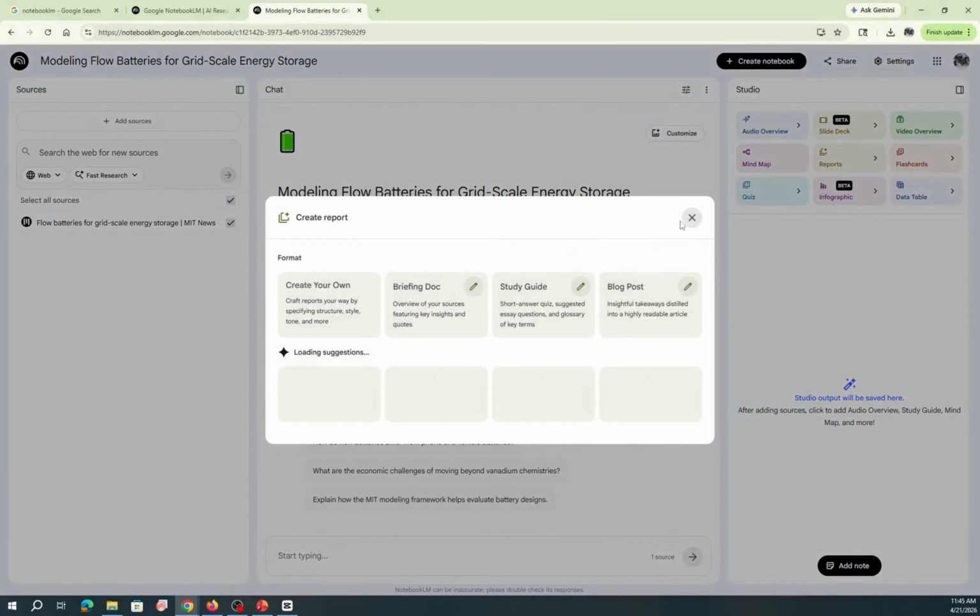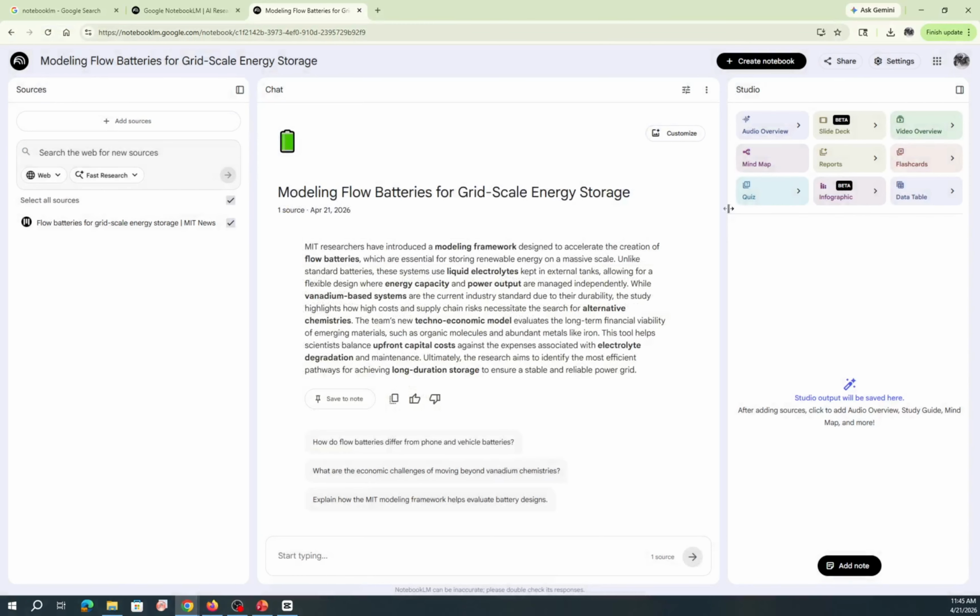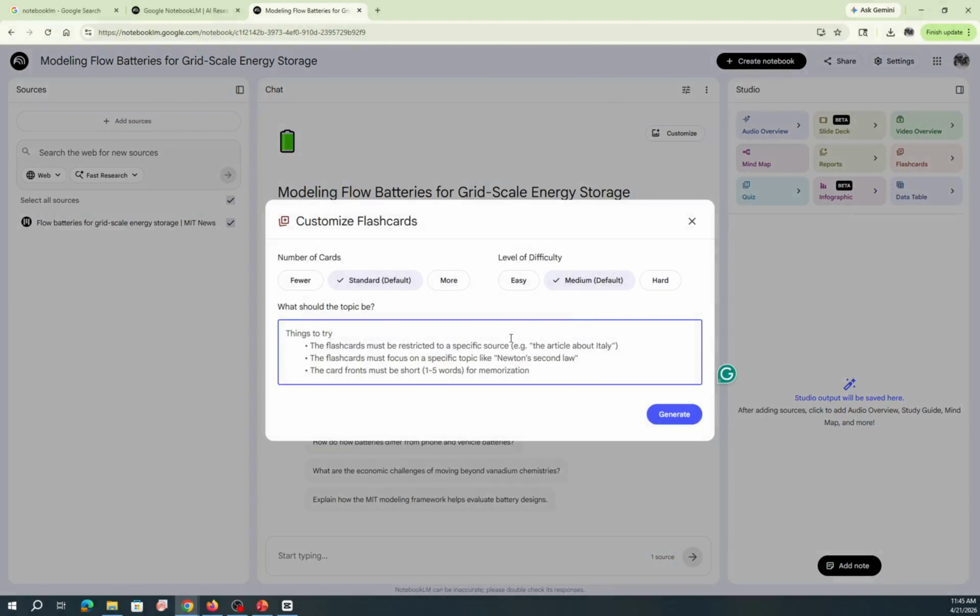And for the reports, this is very important for students. You can create your own reports, briefing document, study guide, or blog posts. There is a lot of information you can extract or make by a single click. Another is flashcards, and flashcards can also be created using prompts, and you can modify them. You can try different options.